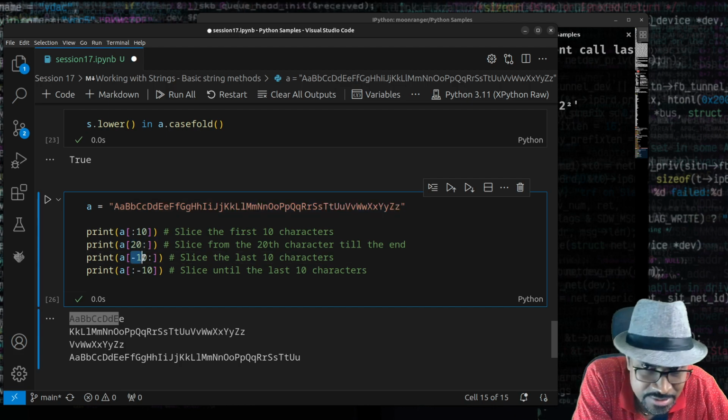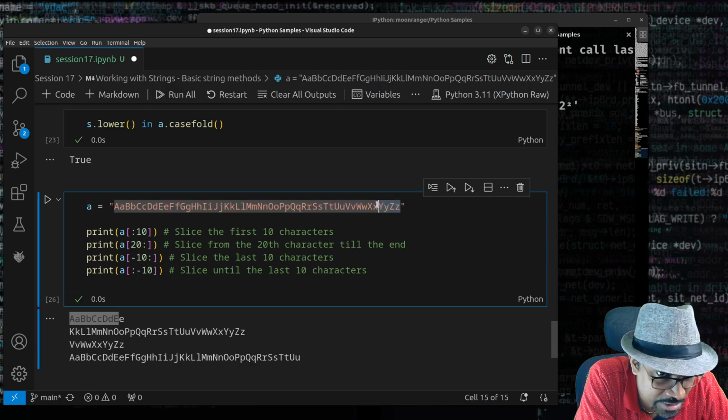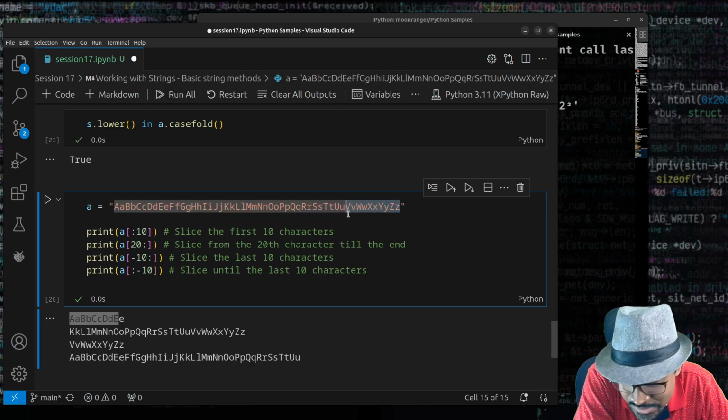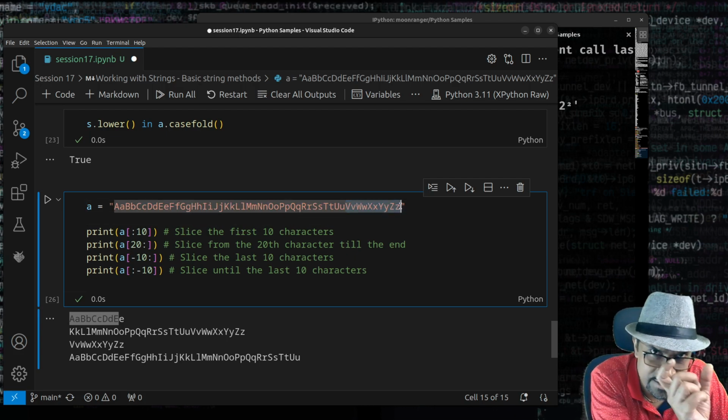This one is extract from the last 10 characters. So you'll try to go from minus 1, minus 2, minus 3, minus 4, minus 5, minus 6. I think it starts from V, is it? Yeah. This is the minus 10th index from there till the end. It extracts the last 10 characters.